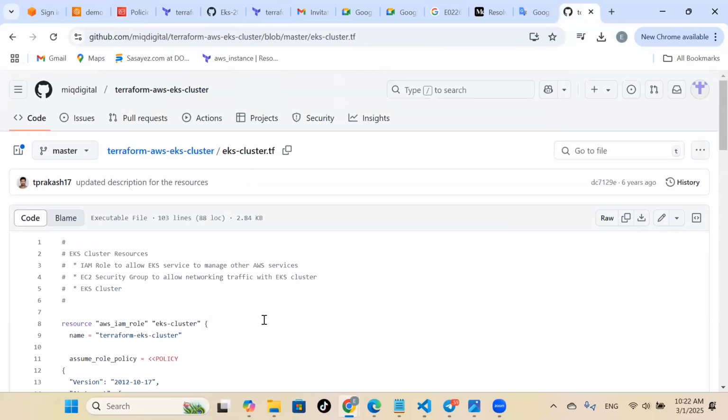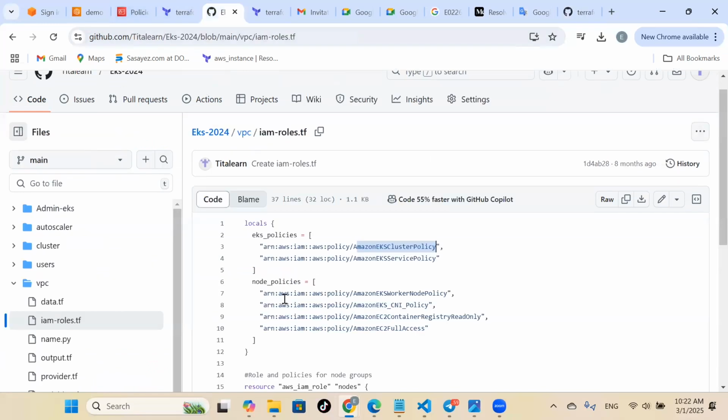So if you search all of these policies, you're going to see the meanings. You can investigate, you can go deep to know the uses of all of those policies. Like for node policy, we have Amazon full access, we have Amazon EC2 container registry read-only, we have Amazon EKS CNI policy, we have Amazon worker node policy. And for the EKS cluster, we have Amazon EKS service policy.